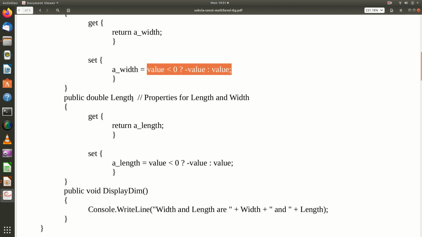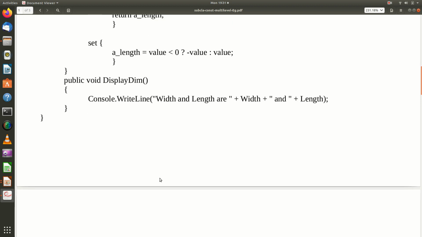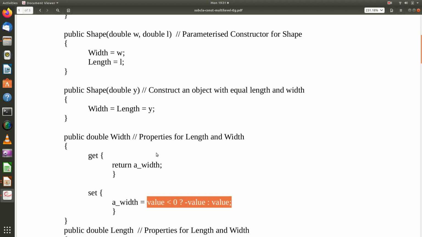In the same way, you define another property called length. In the getter method, you return the length value, and in the setter method, again you check whether it is less than 0. If so, negate the value, otherwise the positive value will be assigned. Then you define a method called display dimension just to display the value of width and length. So this is how I am defining a base class.